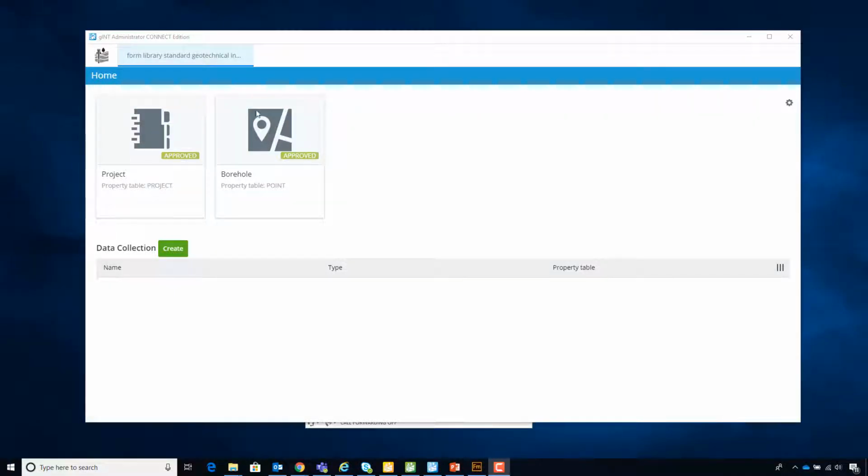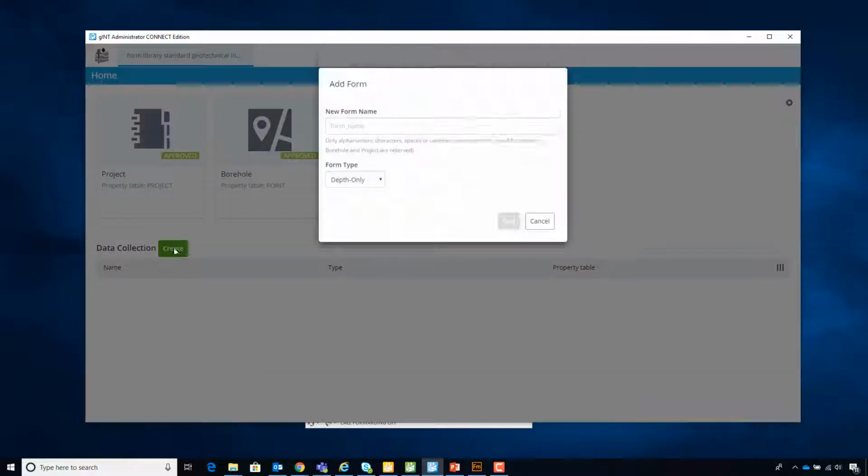When you create a form library inside of the gINT Administrator, the project and borehole forms are created. You can add fields from your gINT data template and arrange them as you see fit. Other forms you must create first. You do this by selecting Create.